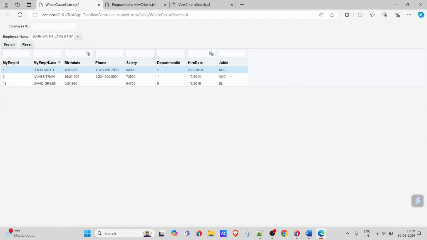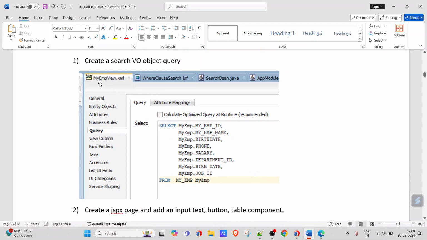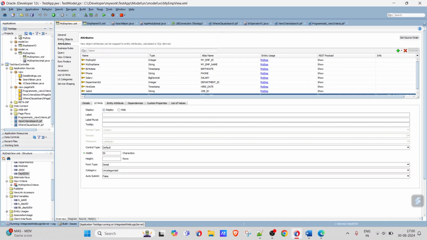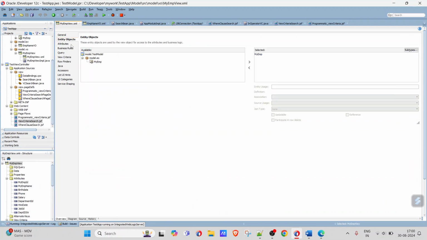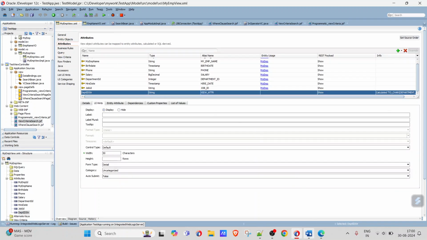So now we are getting these employees. This is how we can implement such kind of searches where we can pass multiple values in the fields and the search result will return us these values. For this example, I have used this view. This is my employee view here. This is an entity based view. This is my entity object and I've created a view out of this. A very simple view which we will use for this search.